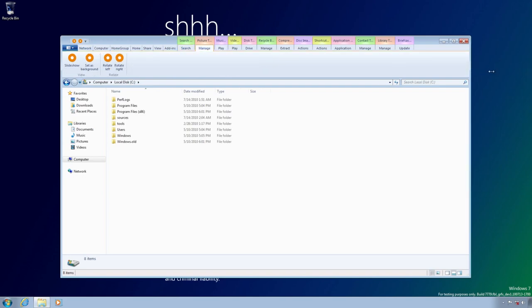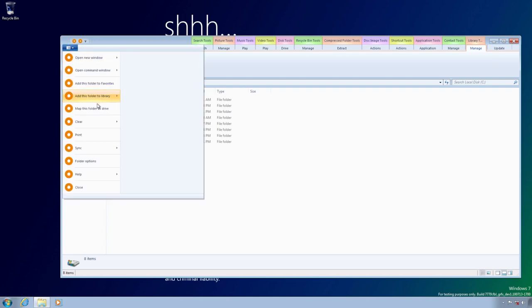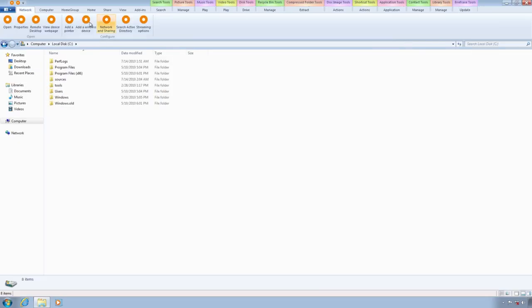Like, why would we have picture tools in the C drive? And why do we have the recycle bin tools in the... Yeah, that doesn't make any sense at all. But yeah, this is the ribbon UI here. Nothing works, unfortunately, but you get the idea.